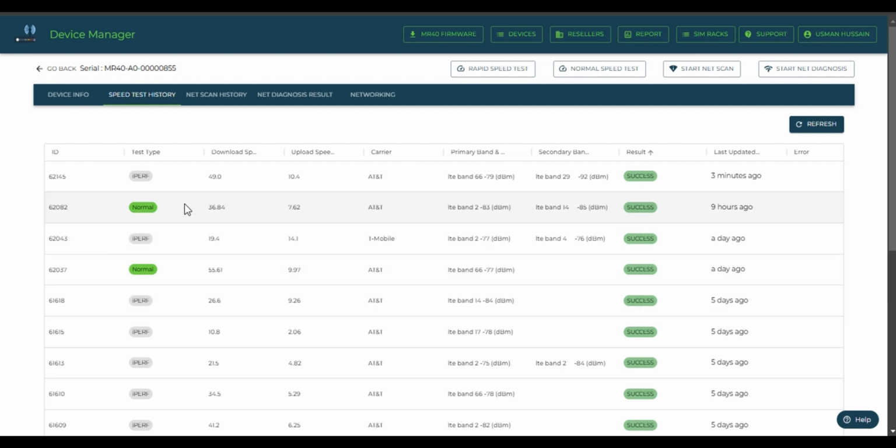Each test entry here displays useful information, such as download and upload speeds, the carrier, the primary and secondary LTE bands, the test result status, and the time the test was last updated. This data helps us track and analyze the network's performance over time.